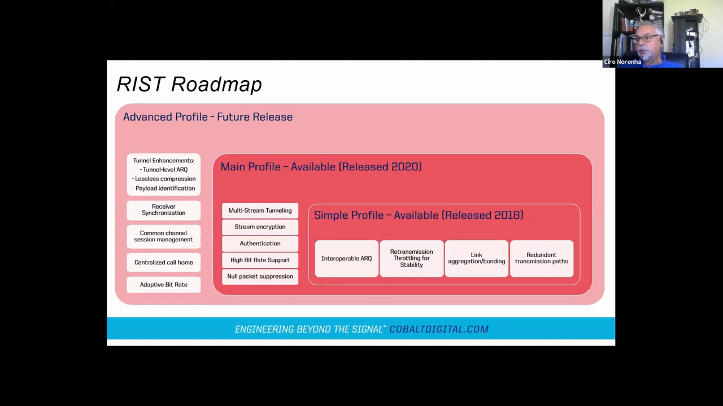So let's talk about the RIST roadmap. We started with something called RIST Simple Profile, which was released in 2018. What Simple Profile does for you is ARQ, basically retransmission of lost packets, retransmission throttling, and very, very important, link aggregation and redundant paths. And I'll talk some more about that. So that came out in 2018. In 2020, we released something called Main Profile, which adds tunneling and basically all the security stuff.